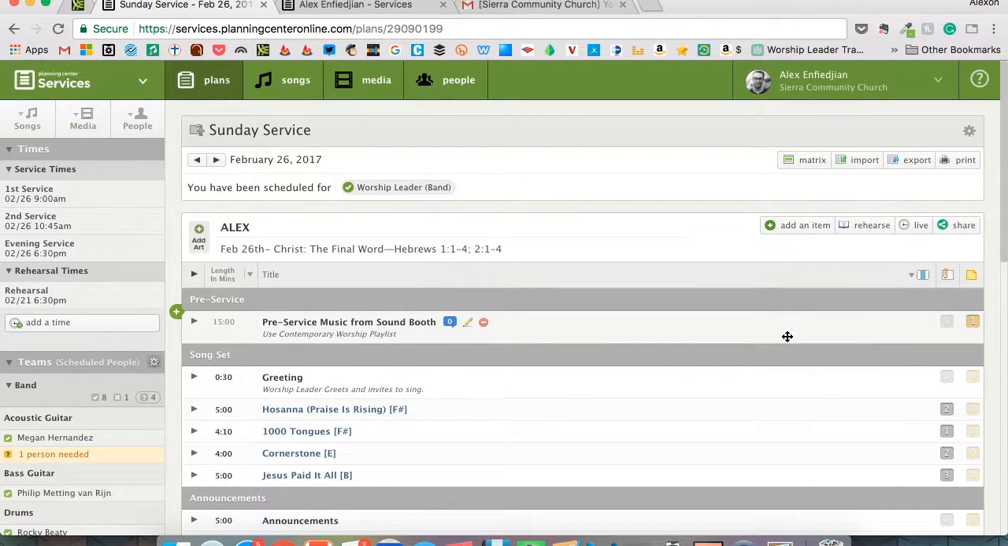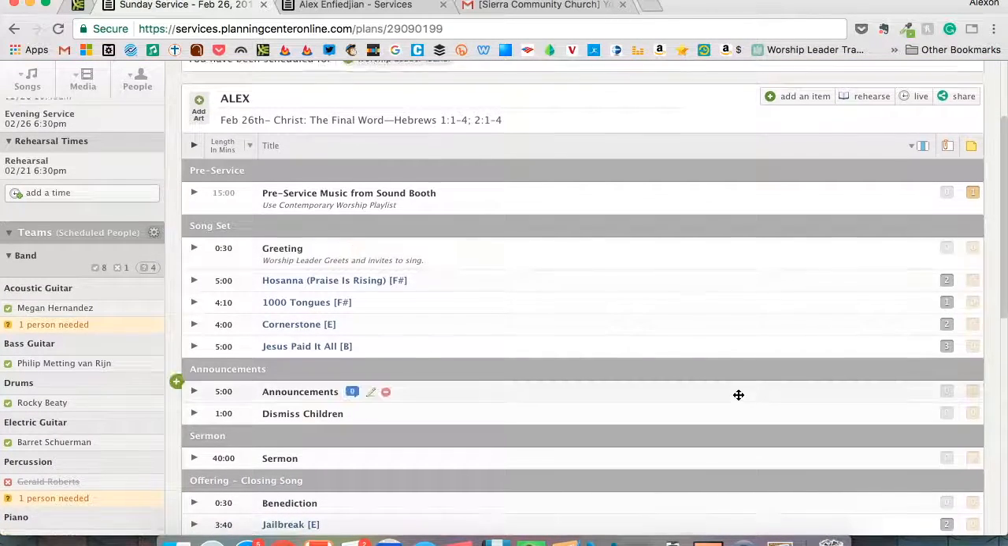If you have any questions about this, you can email me at alexe@ccsouthbay.org. We are going to be using this to the full potential. We're going to be using this exclusively moving forward. So I really want to make this tutorial so that you can get the most out of Planning Center. All right, thanks guys.